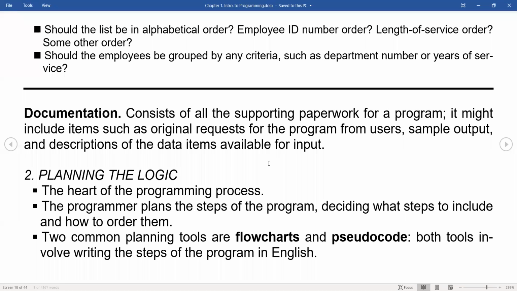So the second one is planning the logic. Planning the logic is the heart of the programming process. So the programmer plans the steps of the program, deciding what steps to include and how to order them. Okay, so you have to understand the things that you want to do and identify the deliverables by developing the logic. Two common planning tools are flowcharts and pseudocode. Both tools involve writing the steps of the program in English.